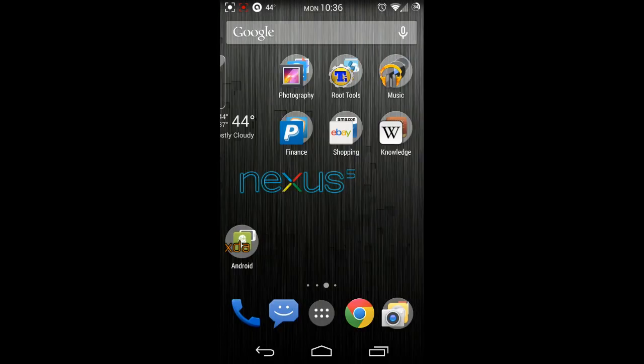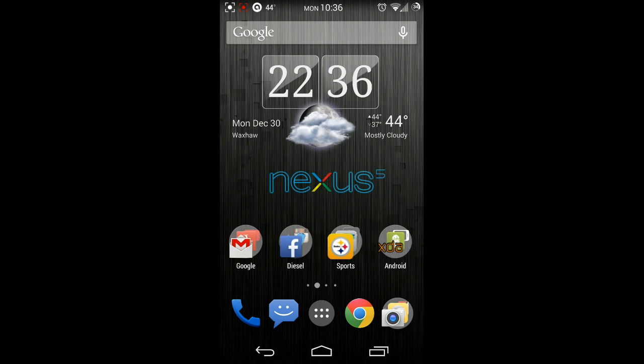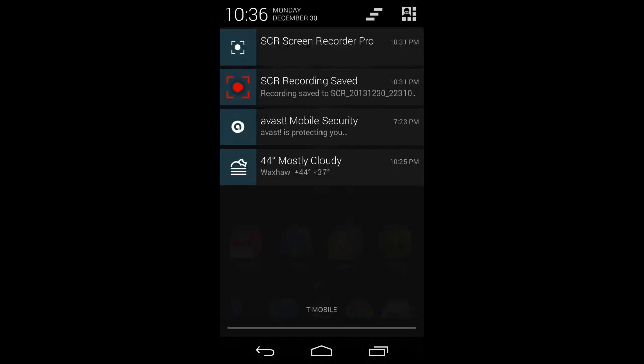So if you're looking for a ROM for your daily driver, you know, give Purity 4.4.2 a shot, and let me know what you think. I'm going to start trying to flash some different ROMs and use them for a couple weeks and see how they compare. So hopefully this video helps some of you guys out.